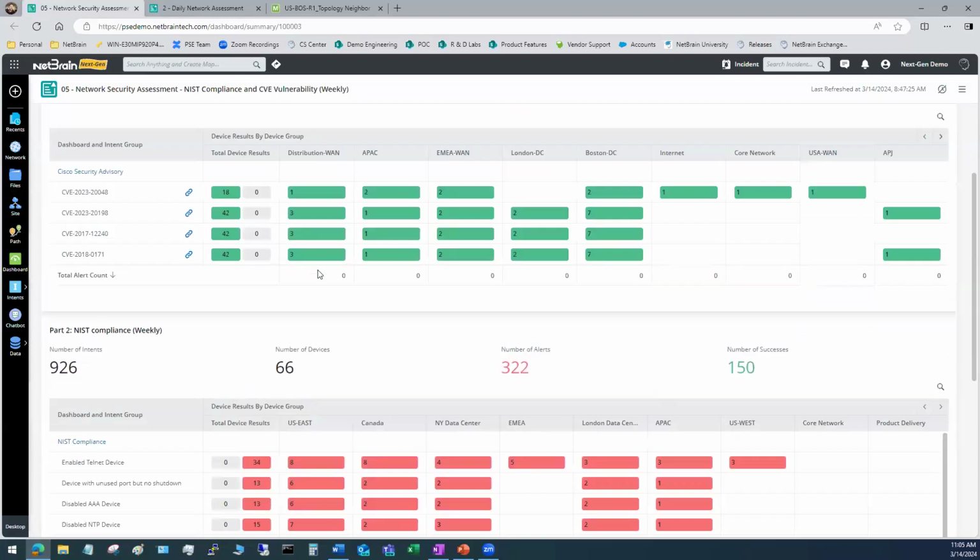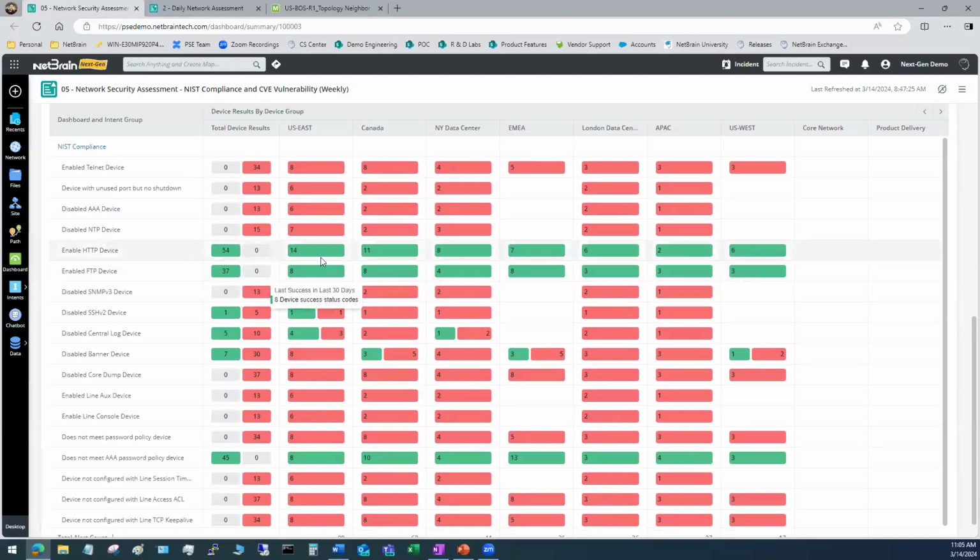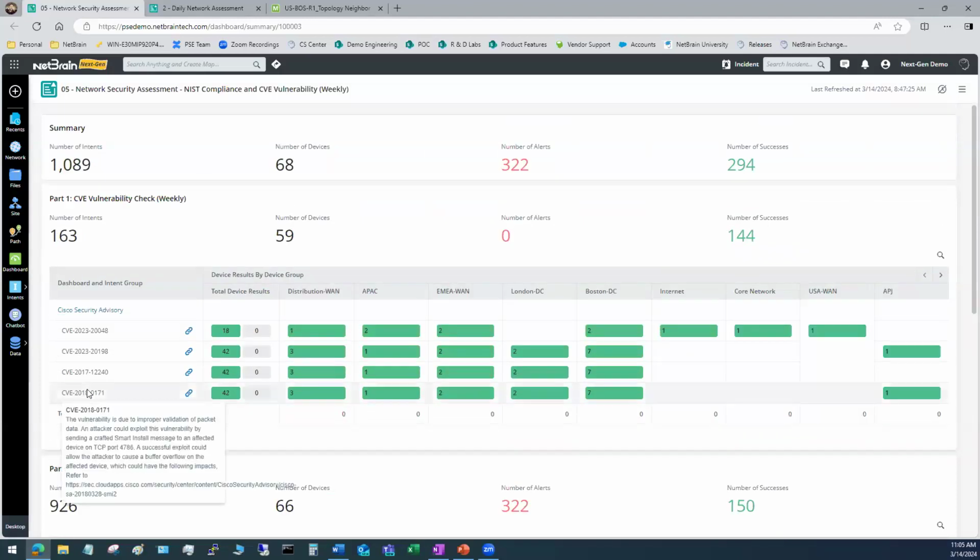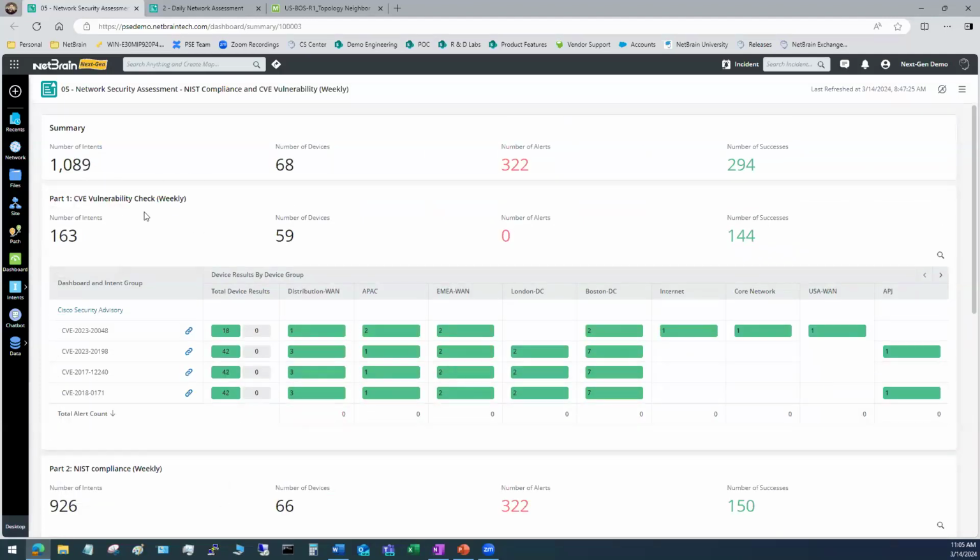The number of alerts are referenced by the color red, and the number of successes are referenced by the color green. What this means is when these automations execute against the network for their specific use case, they're either going to have a comply, which would indicate a green highlight, or a red, which would indicate non-compliance. As I go through these different dashboards, I'm going to highlight and discuss a little bit about what these mean and how we can drill into them to get some useful information.